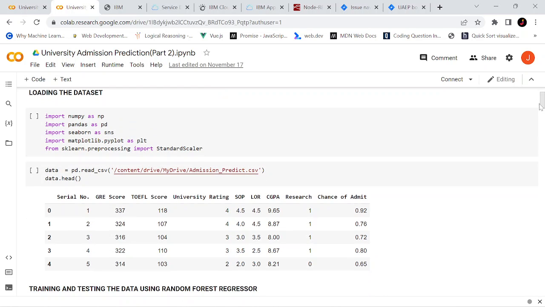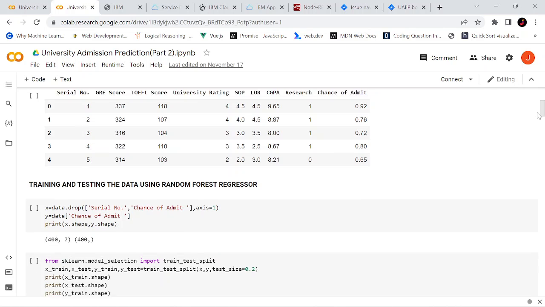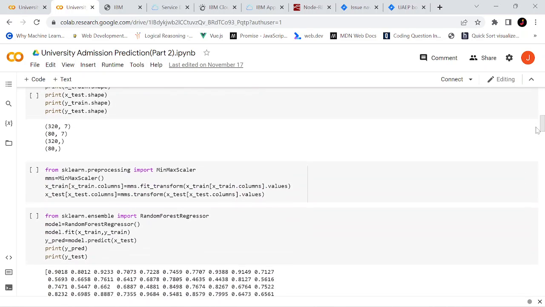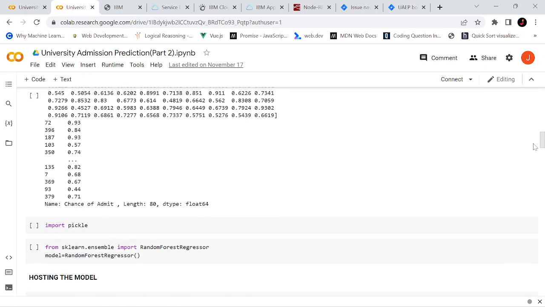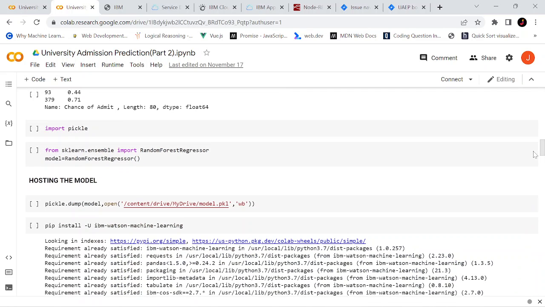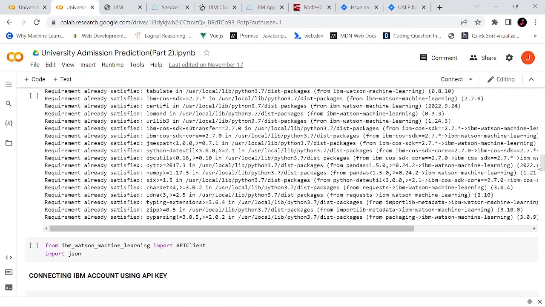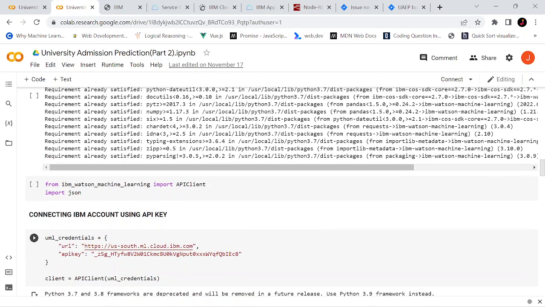So here again I'm loading the data set and I'm just taking the shape values of my data sets. Next, here is the main part where I'm importing the IBM Watson machine learning package. Once it is installed successfully, I'm giving my URL, since my location is Dallas, which comes under US South. I've given my URL along with the API key of my IBM account.